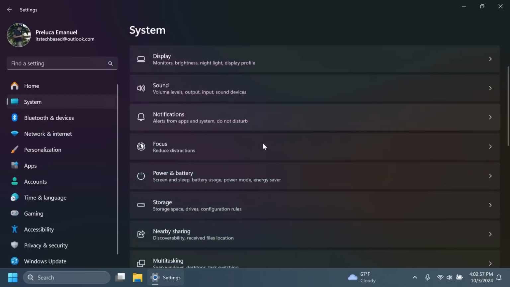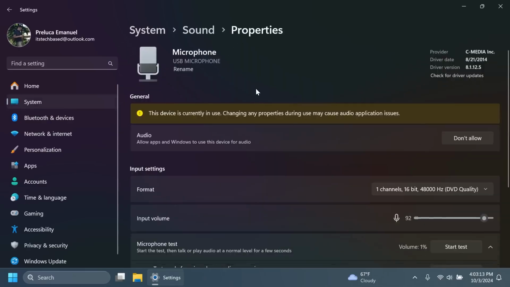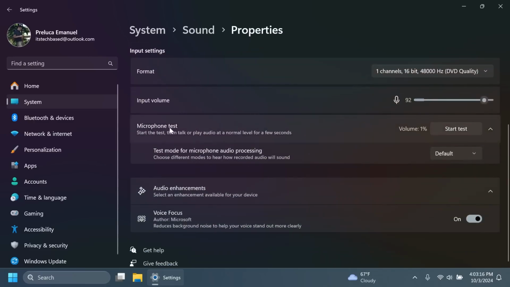In settings, system, and then if you go to sound, and then if you select your microphone, you're going to have this new microphone test section where you can talk or play audio at a normal level for a few seconds and see how you sound.